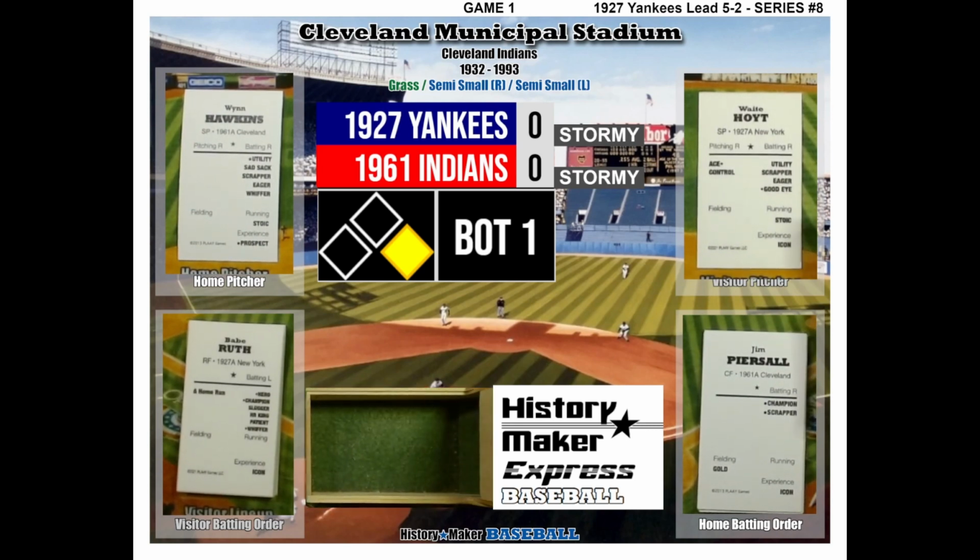Excuse me. And again, if I do butcher any names, I do apologize. Please correct me if I am wrong. But I believe this next batter is Jim Pearsall. I think that's how you say it. But anyway, just let me know in the comments if I said that right.